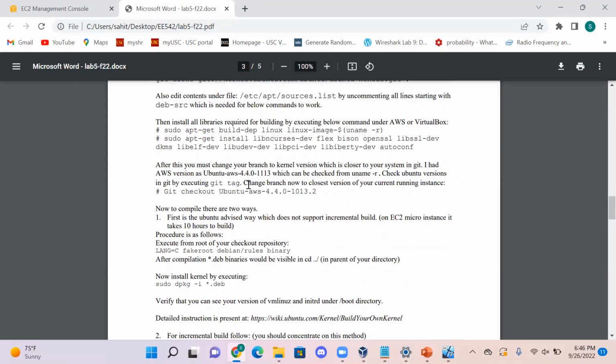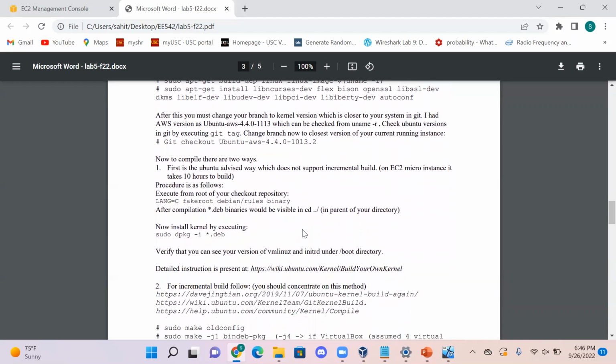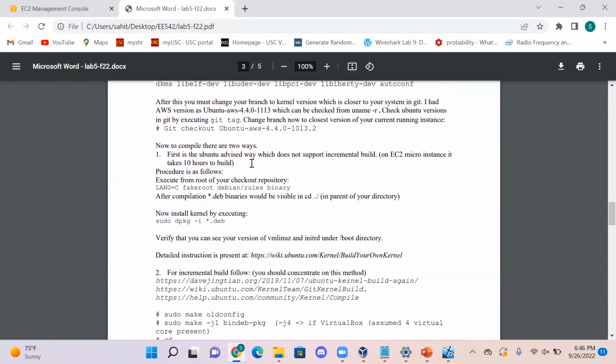And after this step, we need to choose the version which is closest to our AWS version. This can be done using git tag. So when we do git tag, we get the list of all the versions that are available, and we pick up the version which is closest to our AWS version. And then we do a git checkout. And once this is done, we'll have the files, and we have to make the necessary changes to those files.